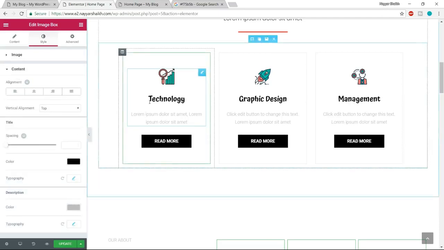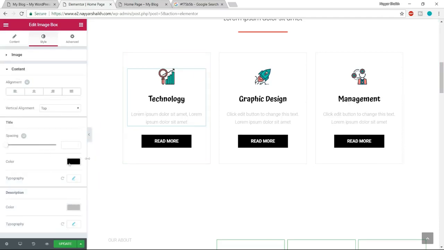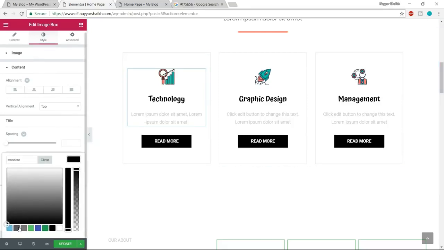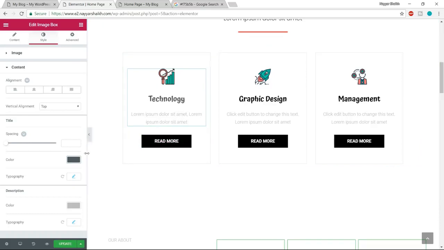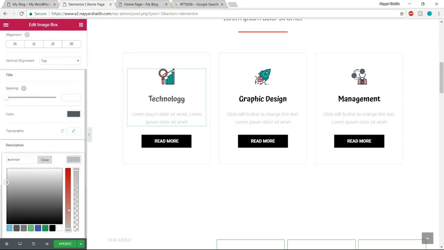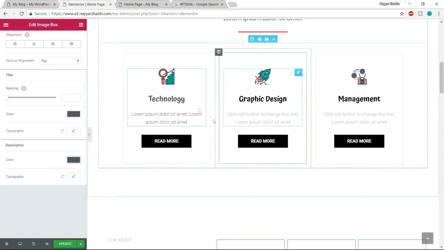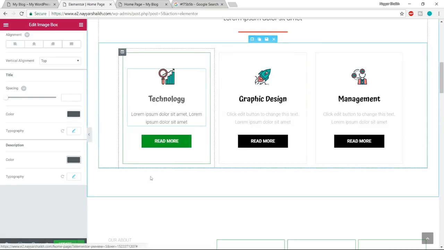Then after that we have content. The thing which we have to change from here is the color of this technology. So I don't want the black color, I want this color, dark gray color, so I'll select this one. Also I want to change the color of the subtitle. It is very light, I can just barely see that, so I can change that color and I'll make it dark gray again. Now this is looking much better. Okay, so this is how you change all these things.